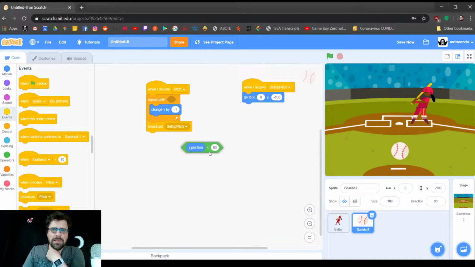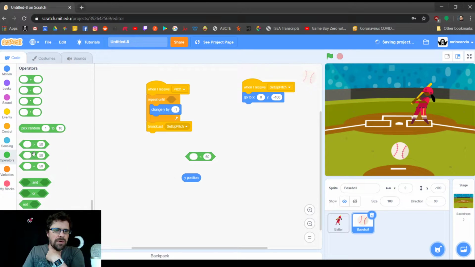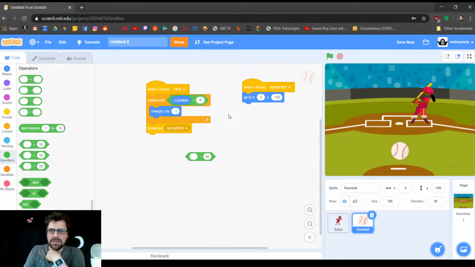Repeat until... Did I get my repeat sign backwards? Is that what happened? Did I grab the wrong one? When Y position is greater than 60. Let's try that. Yes, okay, that was it. But the problem is change Y needs to go up, so 1. Okay, let's try again. Set up the pitch and go.